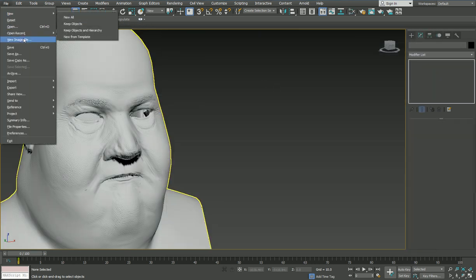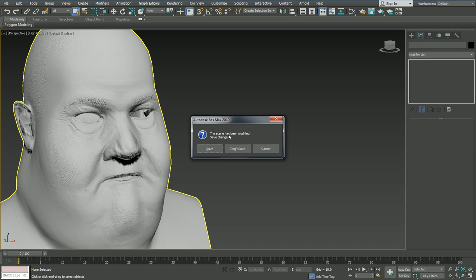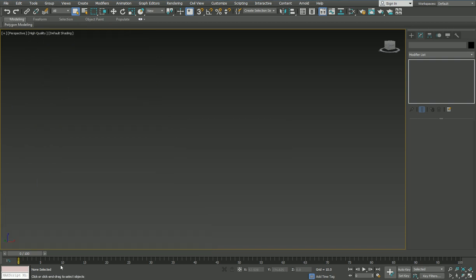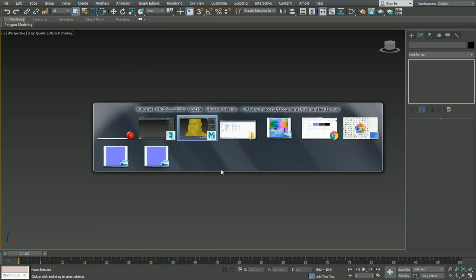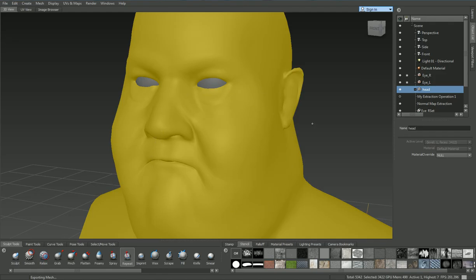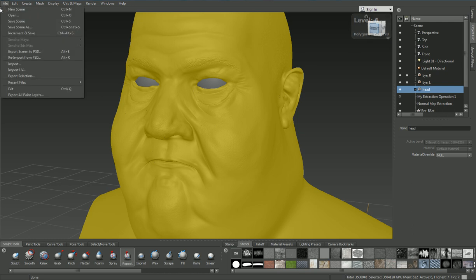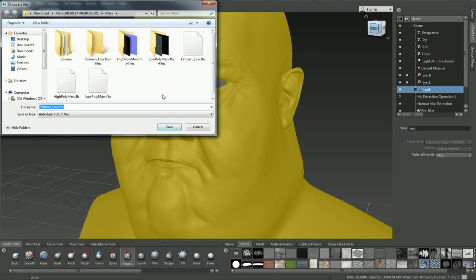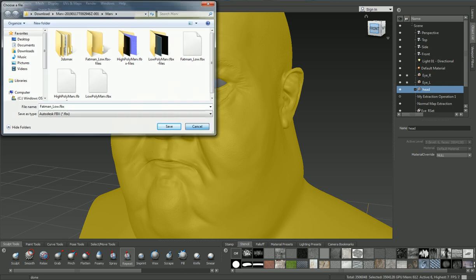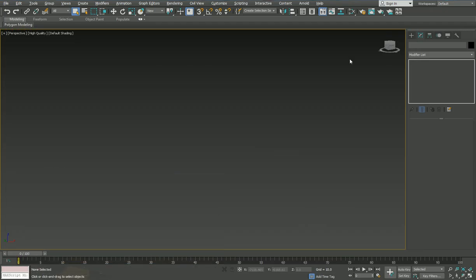Moving on. I'm going to open up a new file. And in this one, basically what's happened is I've exported from Mudbox. So let me just jump back to that for a second. I've exported the highest level. So I made sure my levels up here went all the way up to the highest level. Then, with the head still selected, I came up to export selection, and it exported the head at the highest possible level. Import that into 3D Studio Max.